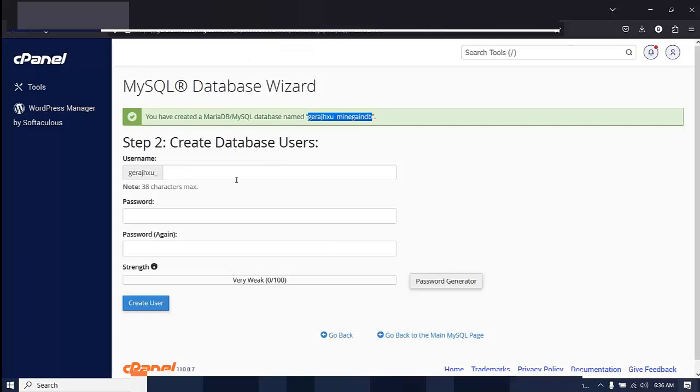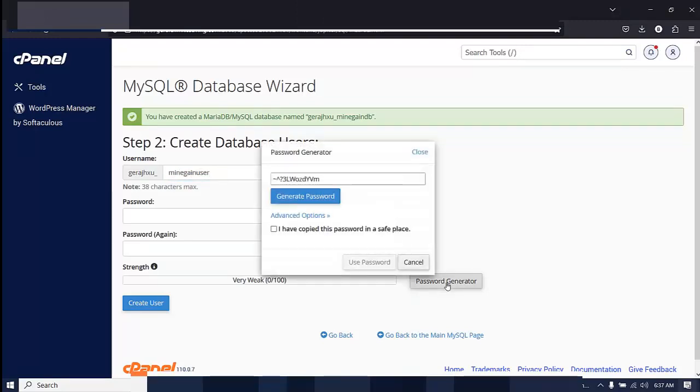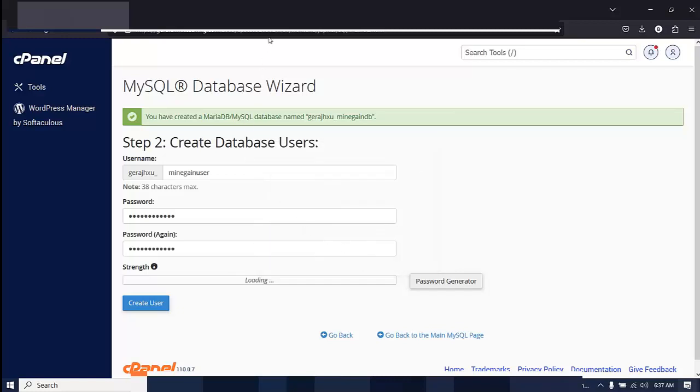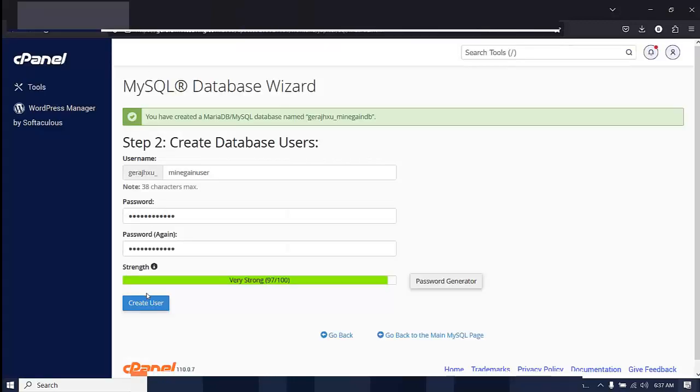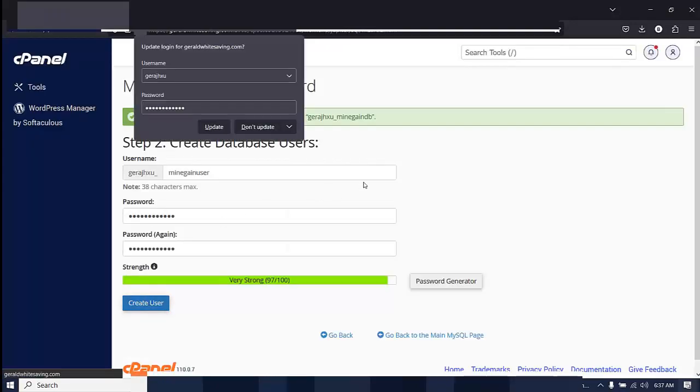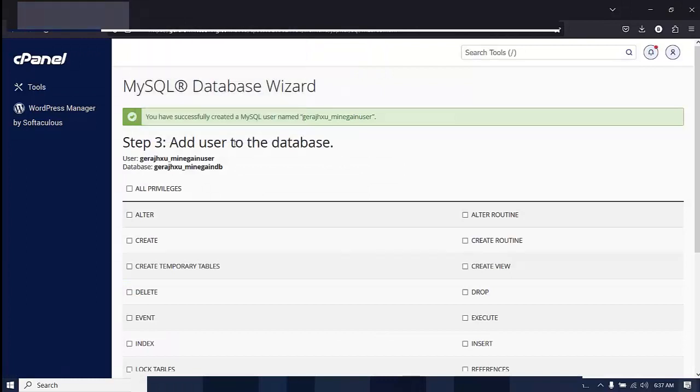I'll go back again, then I will create a username, then I will generate a password with the password generator. I'll copy the password which I generated, and I will select that I have copied the password in the same place, then I will use this password. Go back to my env file again. I will use the password there. Then I'll click create user. You can see the user has been created now.